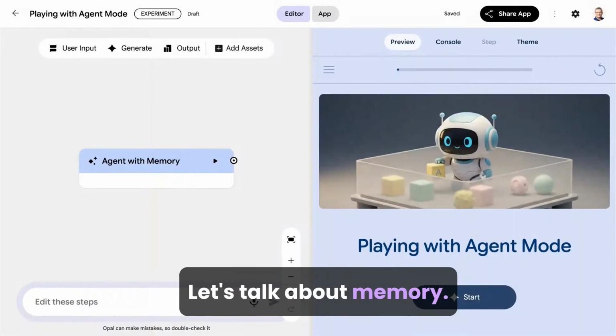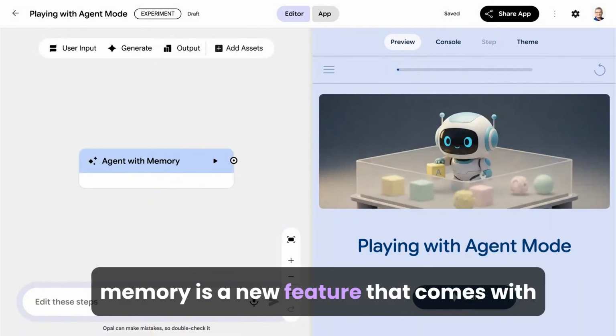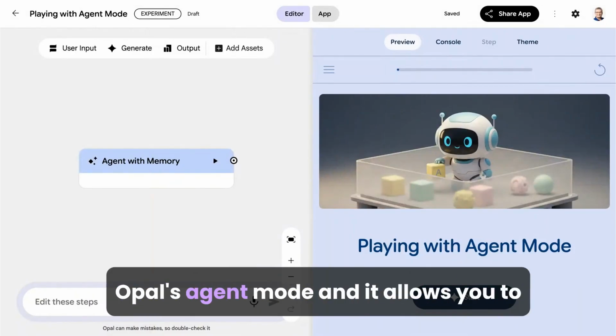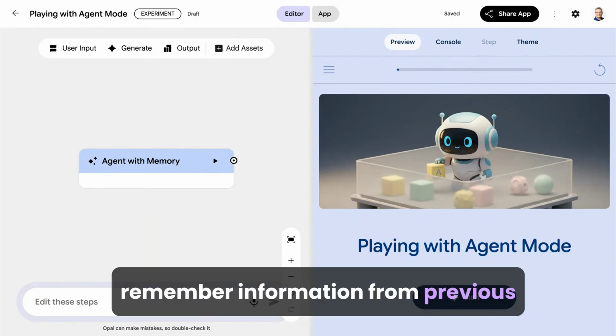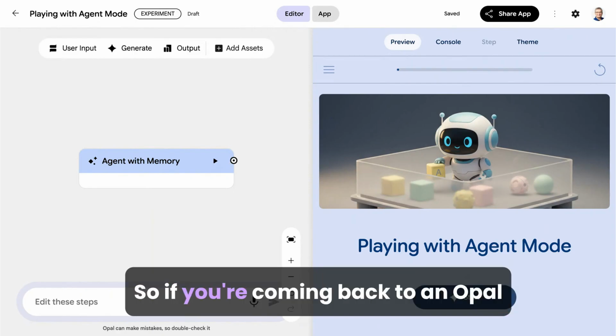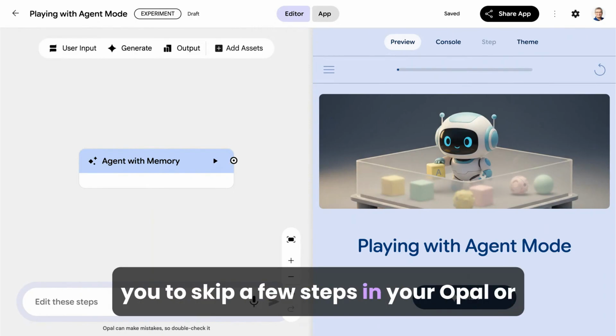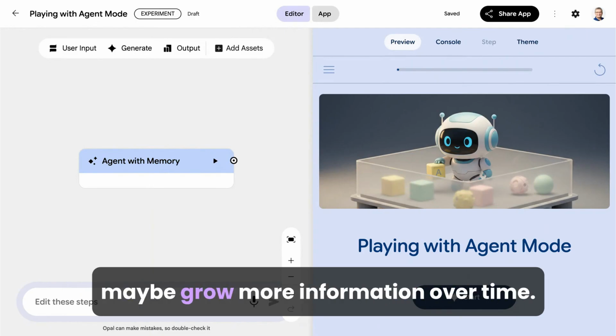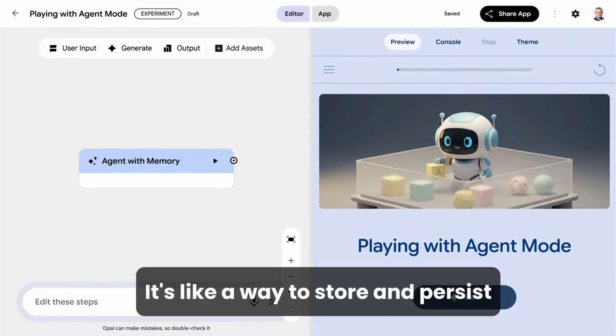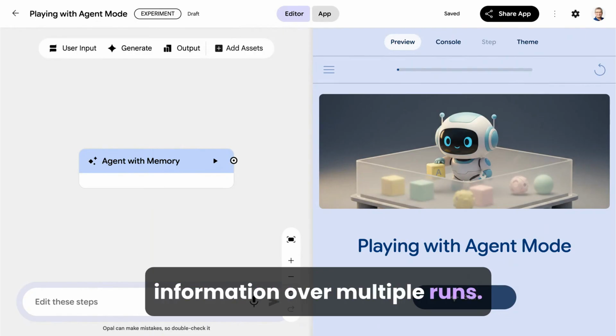Let's talk about memory. Memory is a new feature that comes with Opal's agent mode, and it allows you to remember information from previous runs of an Opal. So if you're coming back to an Opal you ran before, memory could allow you to skip a few steps in your Opal or maybe grow more information over time. It's like a way to store and persist information over multiple runs.